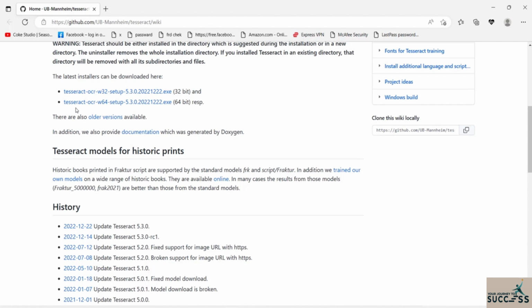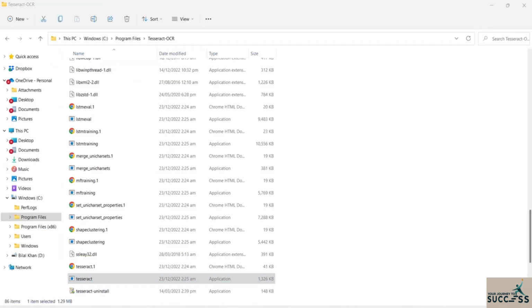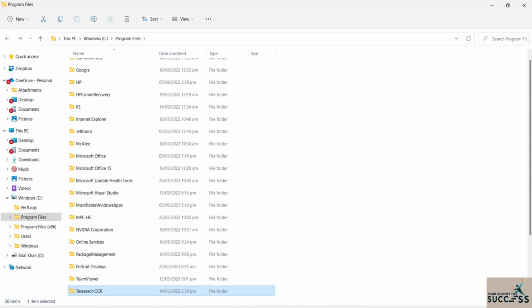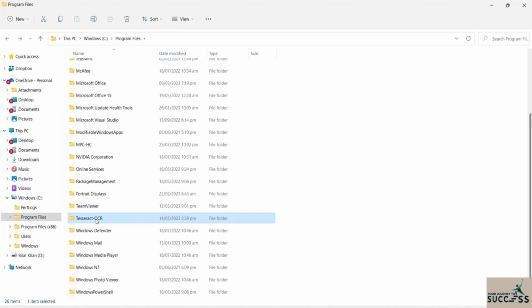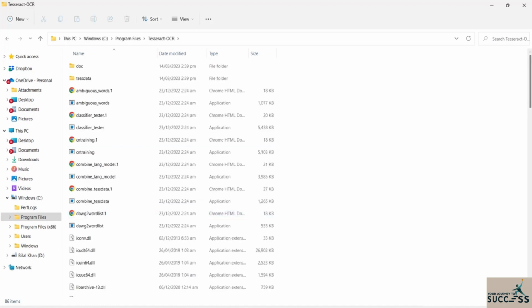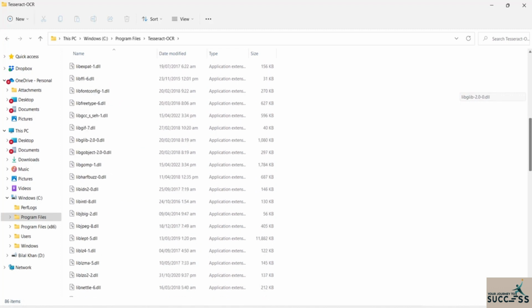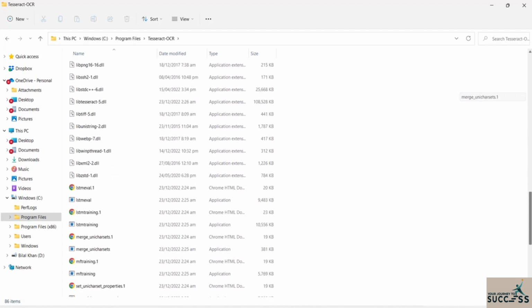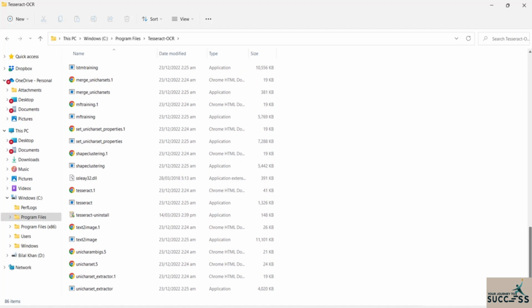Once it is downloaded, go to the folder where you downloaded it and install it on your computer. By default, on Windows, it is installed in this location: the C drive, then Program Files, and then the Tesseract-OCR folder. Scroll down if it's not visible. Now just click on it, and here is the executable file that you actually need.